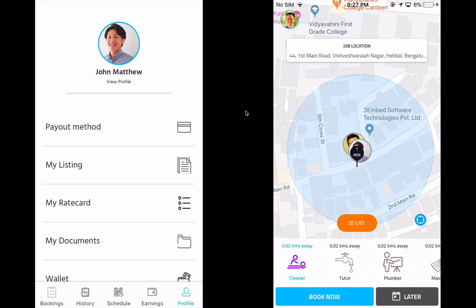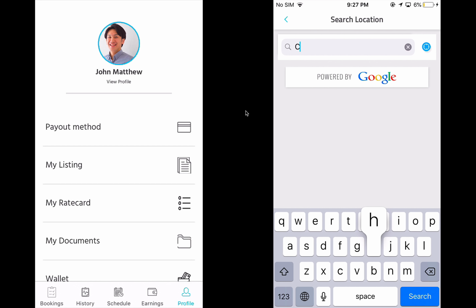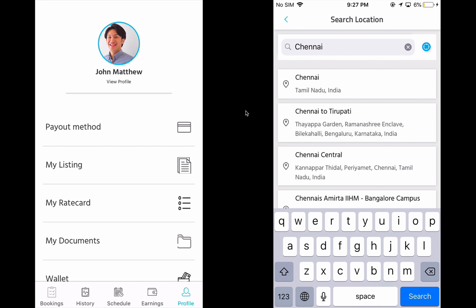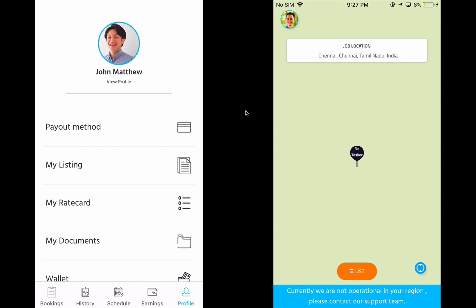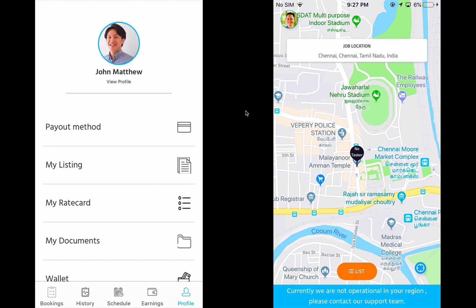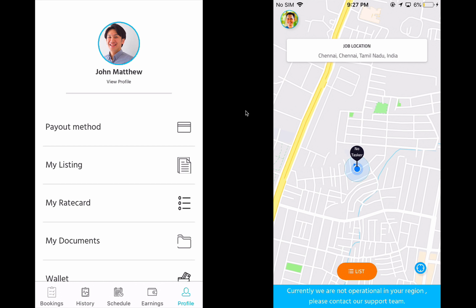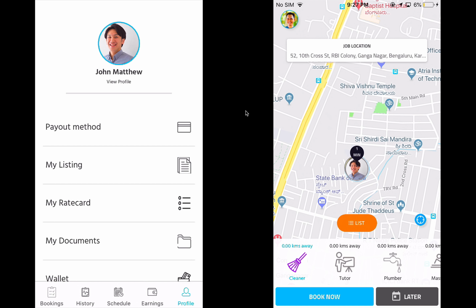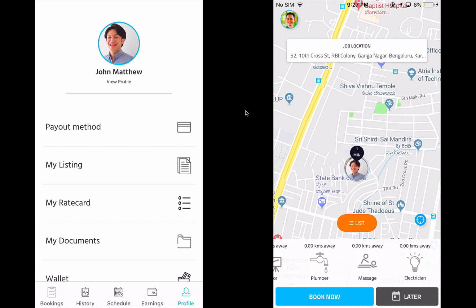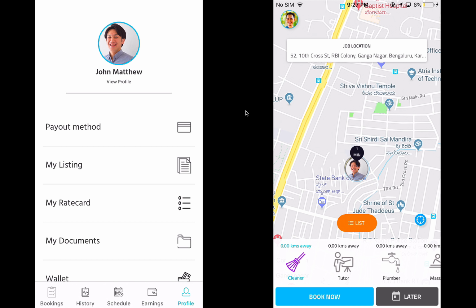If I go to a different city, I would see different categories. So if I put myself to a different city, it will tell me if my services are available or not. If I go to a city called Chennai in India, the app tells me that currently we're not operational in this region, and I have to go back. I can either contact a support team or go back to a region of operation. So I'll go back to my current location, and the app will then show me the different categories that are set up and active for my city or my current location.